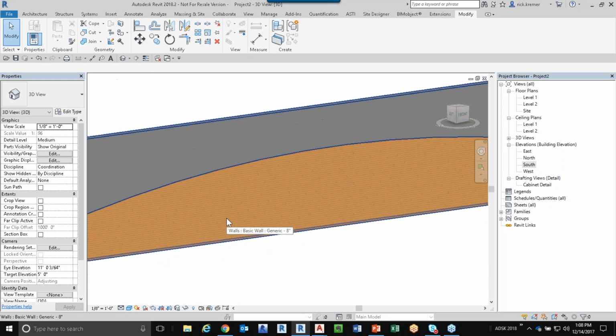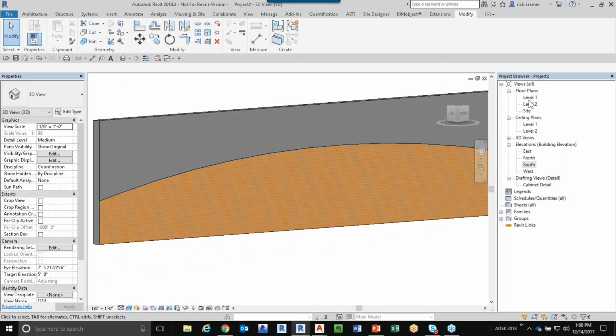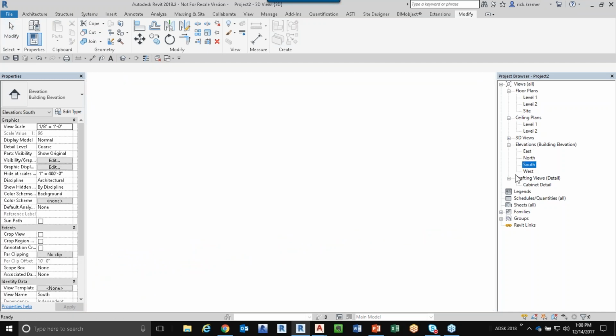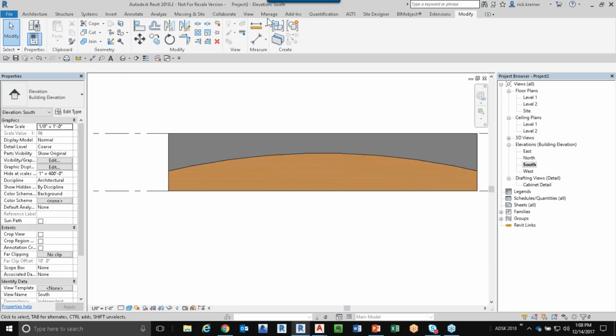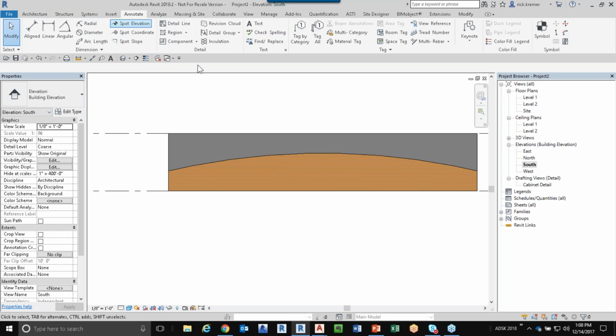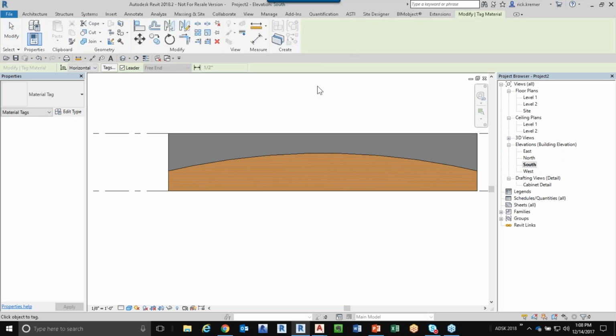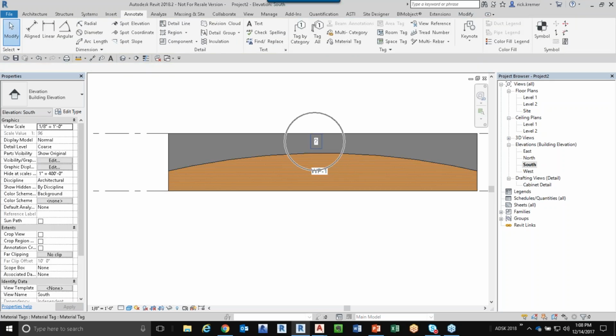How cool is that? What's nice about this material also is if we take a look at it in an elevation, now we can actually bring in even more information and make it smart. By going to annotate, we can do a material tag, and I can basically drop that in. As soon as I place a new material over here above this section, that question mark will go away.